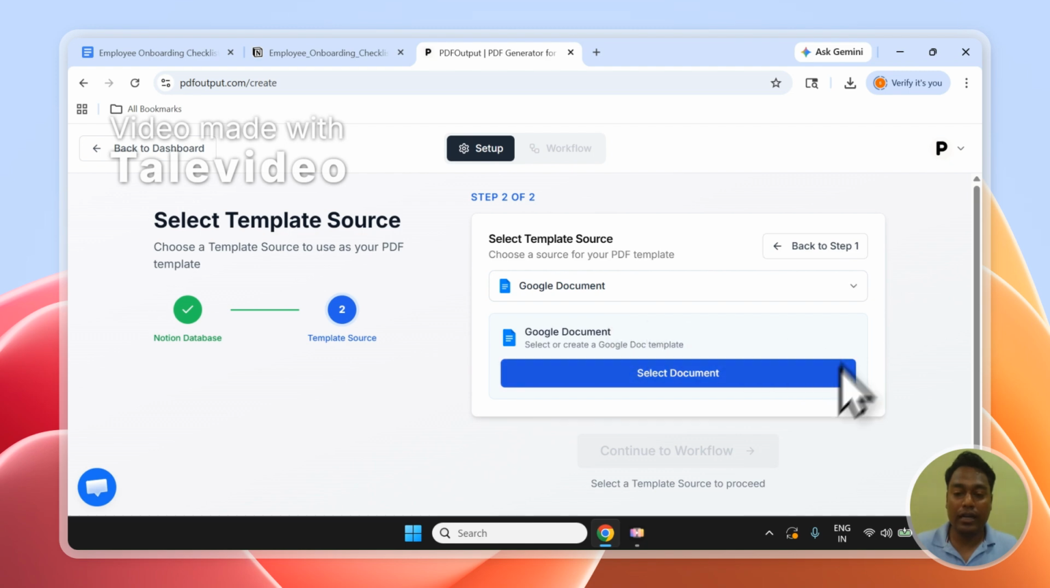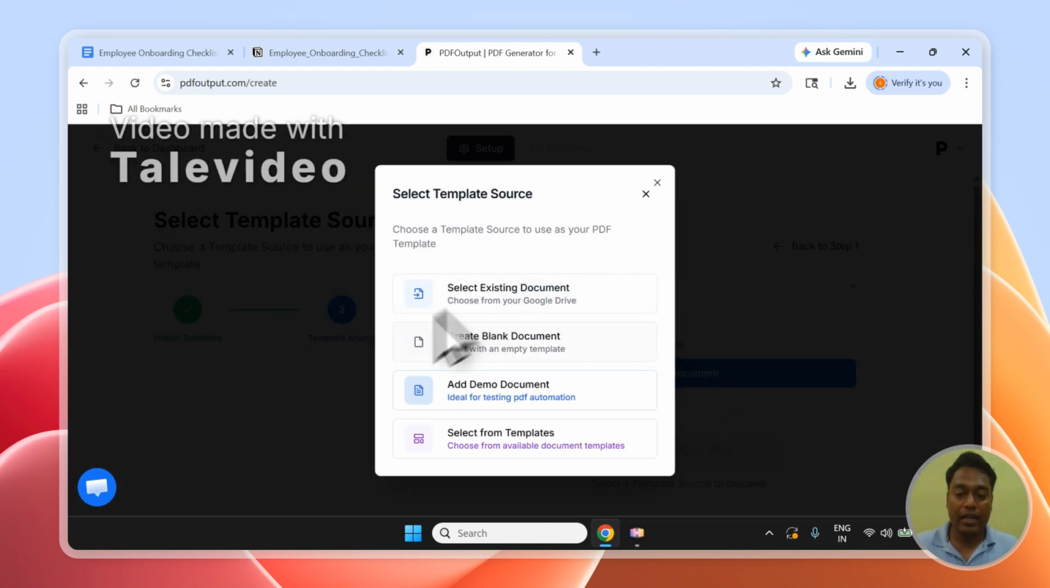So I have a lot of options available, but here I will be going with a Google document. I'll click on select document, and here I am provided four different options. Since I already have this document available on my drive, I will go with the existing document option and I will be able to choose this document from the list. You can even create a blank document if you want to start a template from scratch. If you go with the demo document, it will automatically add all the placeholders for you inside the document, which is ideal for testing use cases.